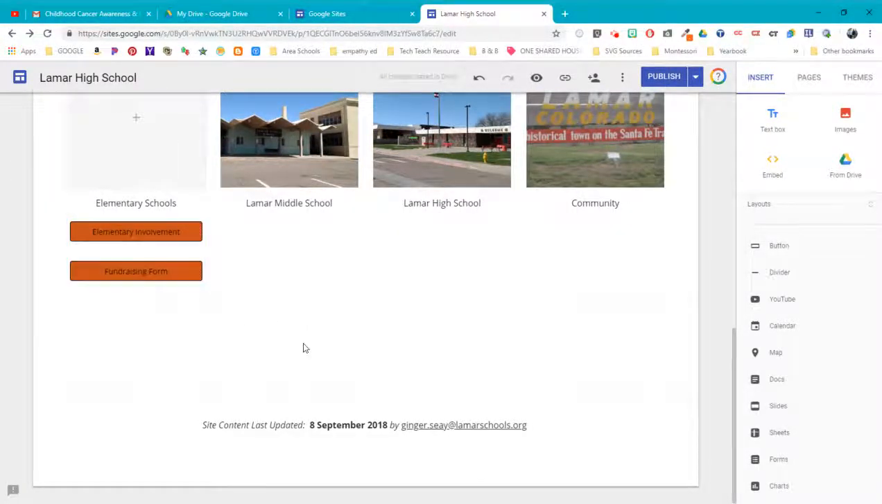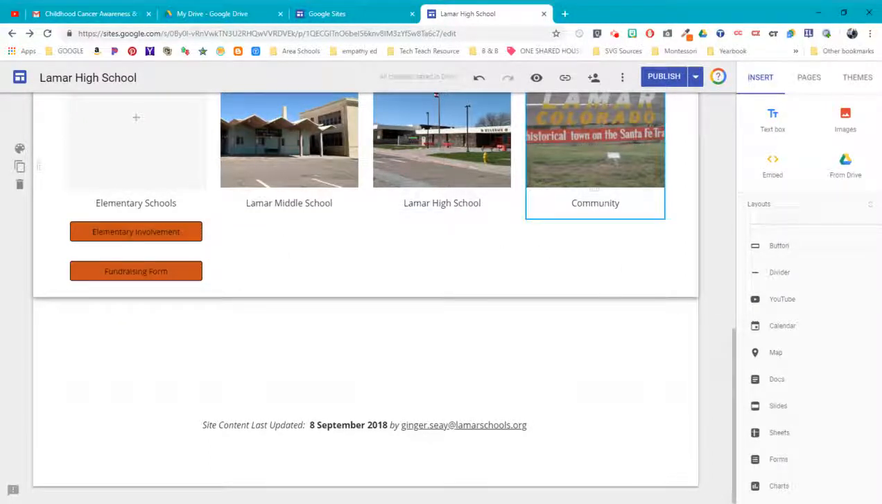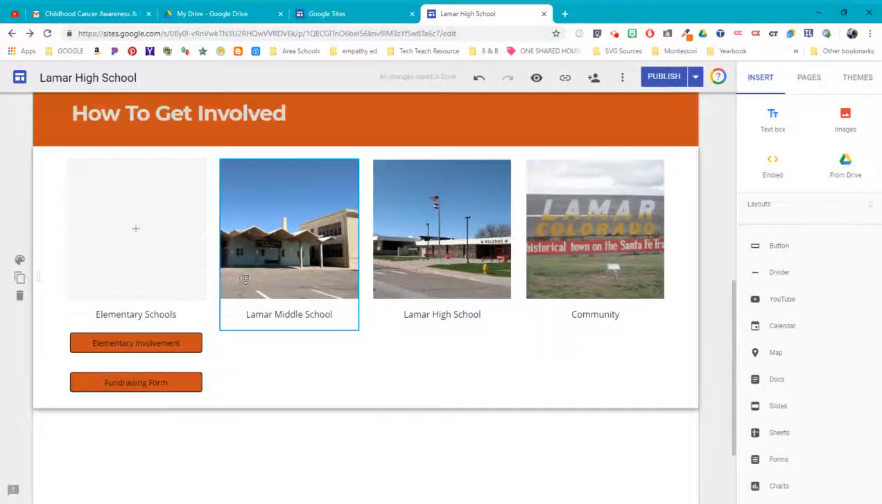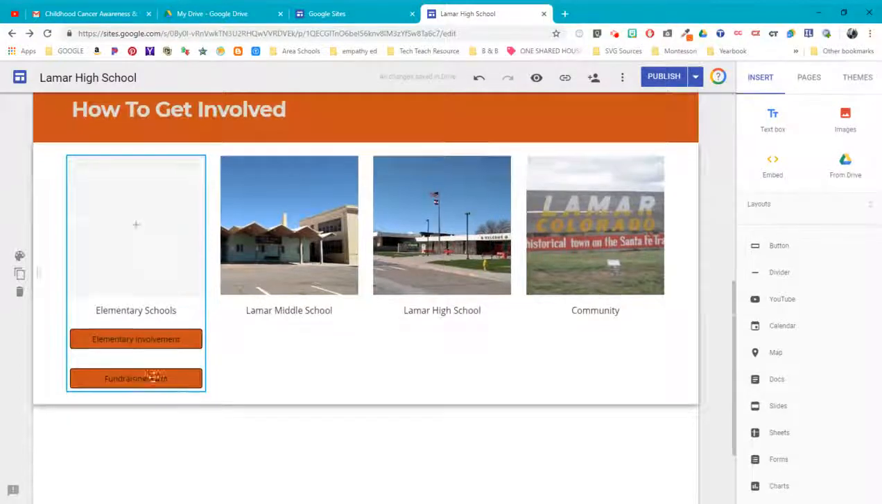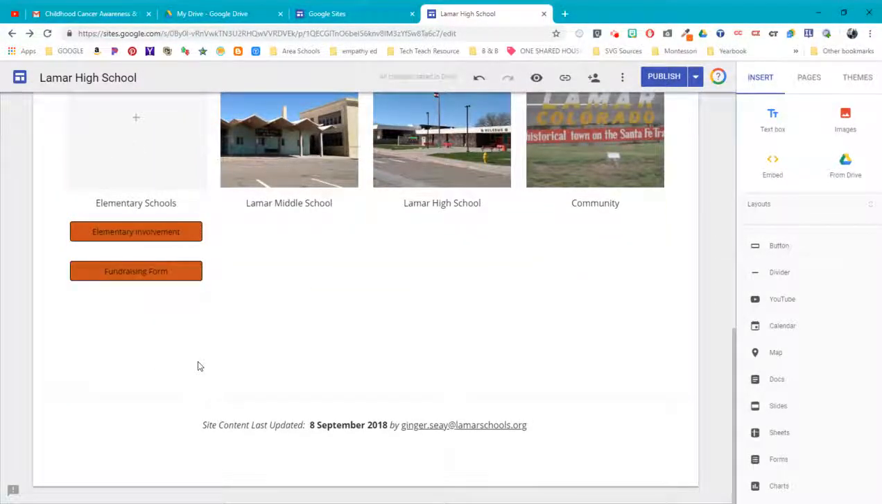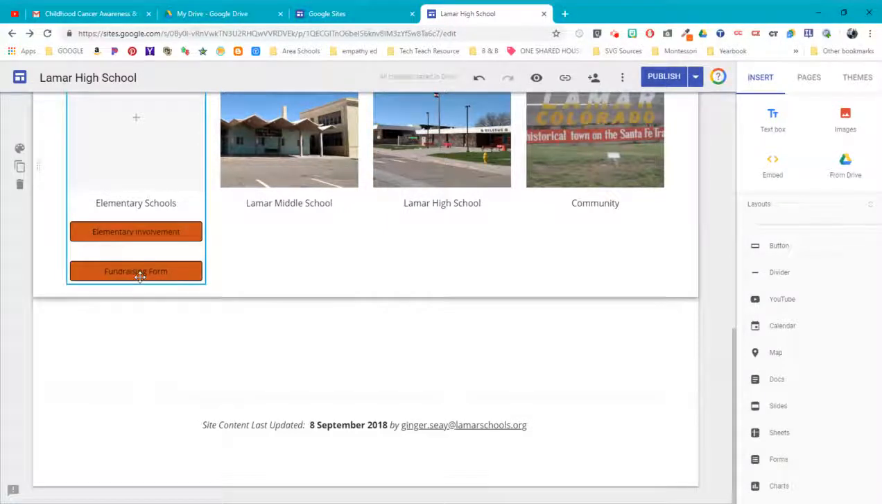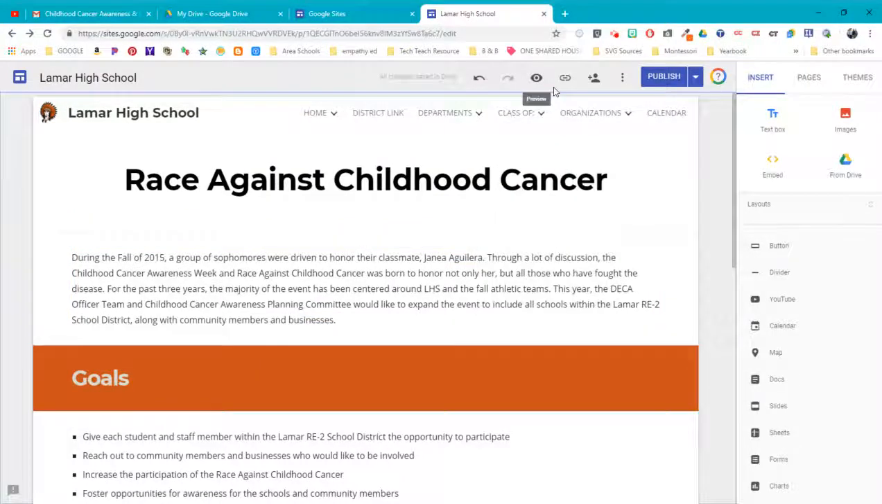Here's fundraising forms. Okay, when I have middle school forms, I can do the same thing there. High school forms, community involvement, anything else I've got. But here's those 2 buttons that are going to let me look a little more professional as I design my website and make it more obvious that these are buttons that you can click on. After I've done that, I'm going to go up here to this eyeball and preview my site.